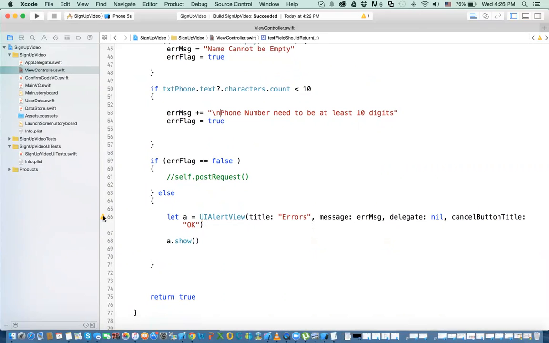Notice here, I did not use UIAlertController. This is deprecated, but that's fine. You're supposed to use UIAlertController, but that's okay for now. We've done alert controllers in previous videos, so you know how to do that, and you can go back to that video.